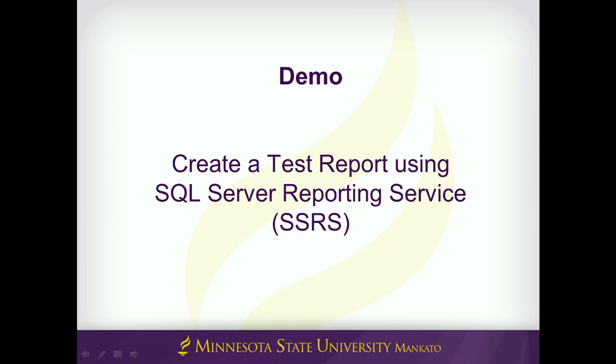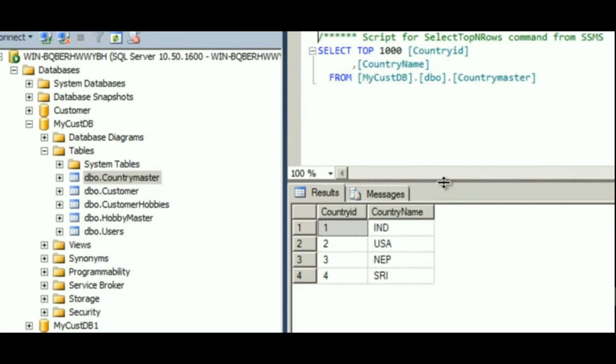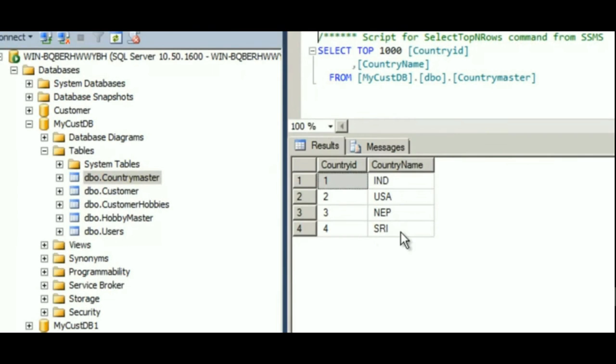This demo shows how to create a test report using SQL Server Reporting Services. So here's a simple table we have called country master, and we would like to display this country master using SQL Server Reporting Service. So let's start with some small examples, and then we'll gradually move towards bigger examples.